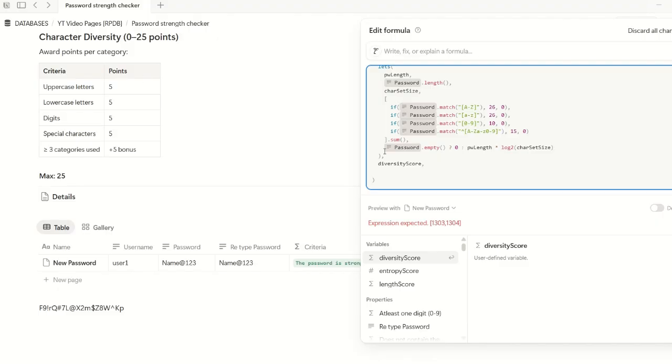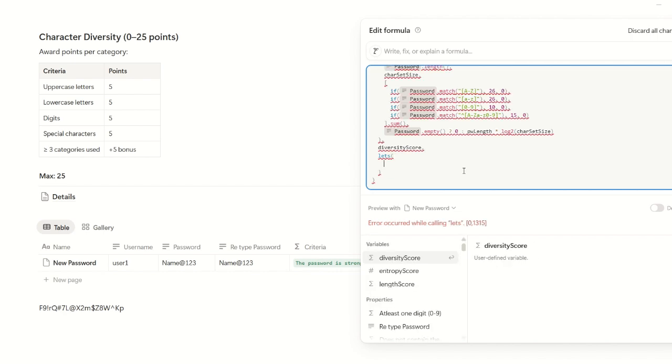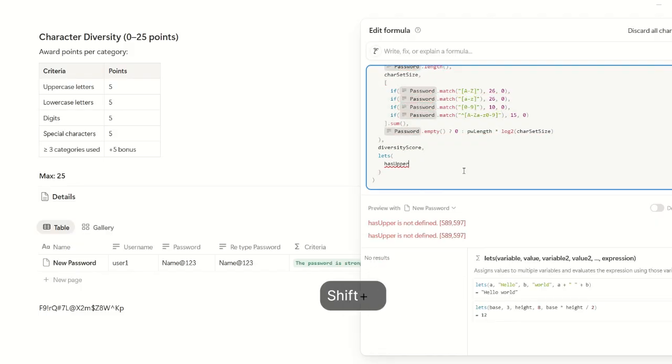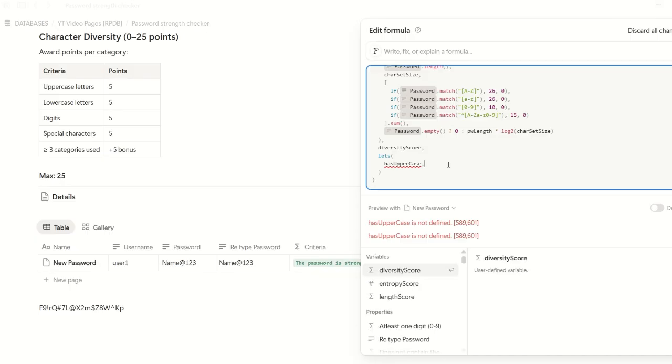Inside this diversity score, we have individual separate checks. We'll create a variable for each of those and explain each one separately. The first one is has uppercase. This might be familiar if you've already seen how we built the earlier formula, which will be much more helpful for you.